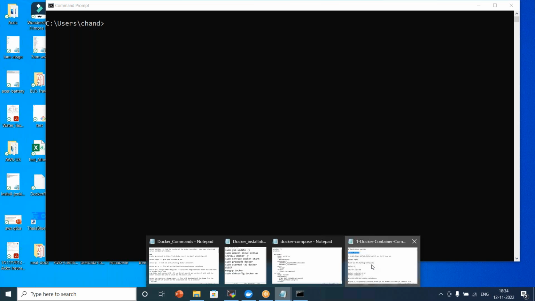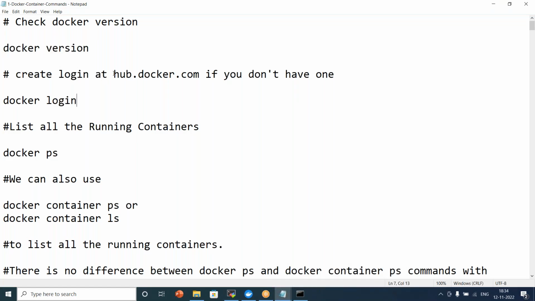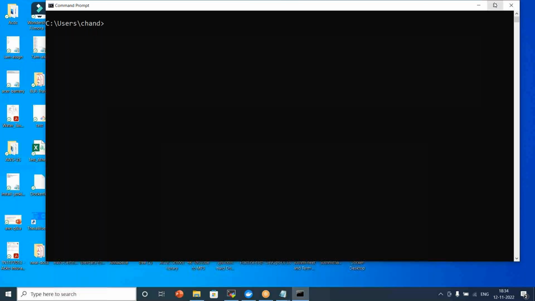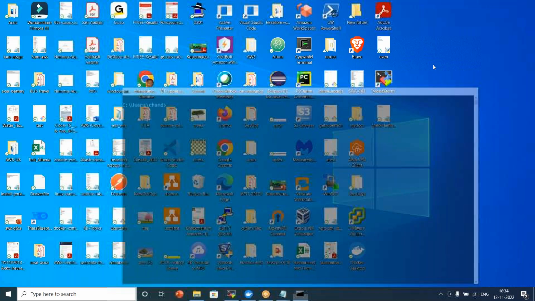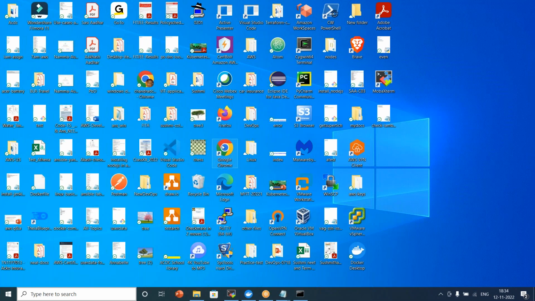Okay, the first step. The second step is to make sure we have access to hub.docker.com. Now this is where all our registry and all our public registry and images are for Docker. So first you need to go and create a login at hub.docker.com. If you already have a login, then make sure you remember your password and username. We need to use it in the command prompt to log into Docker Hub.